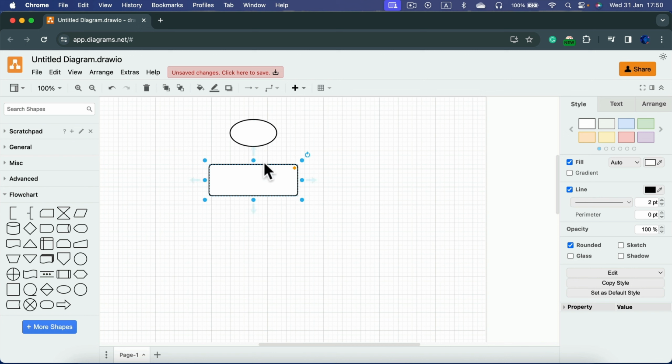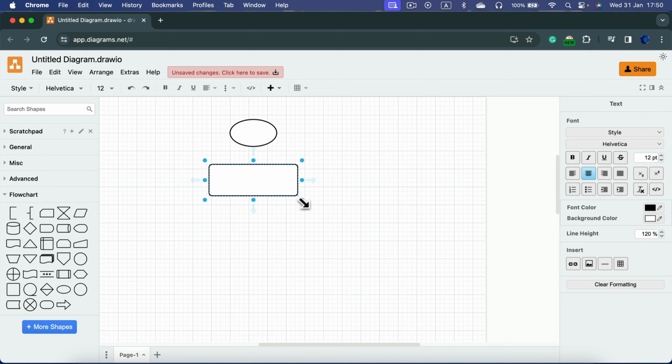And if you want to type inside, just double-click on it, and then you can type your instruction in. If you'd like to modify the text, you can select the text, and then on the right you will see some text formatting options like size, font, color, and overall style of it.